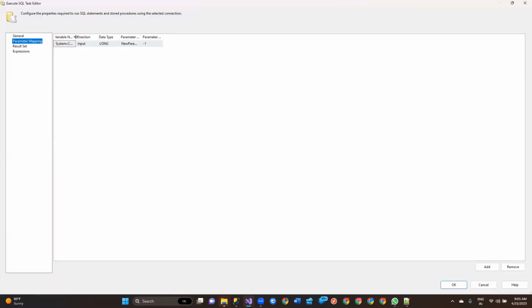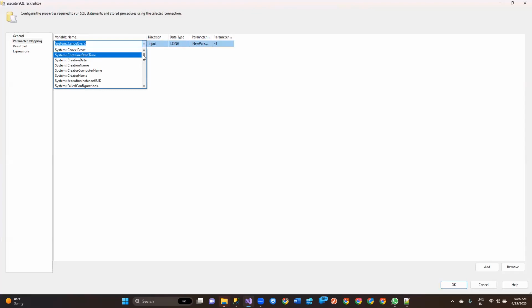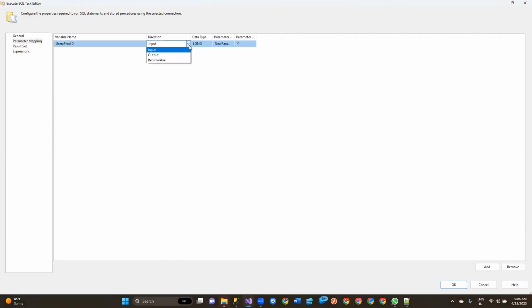If you come to the parameter tab, here you're supposed to select the respective variable. The direction is input only. We are giving the value as input. Other than input, we have output and return value. So we are giving the input value, and for that particular variable the data type is long. Long is nothing but integer. Like that, we have null, numeric, var, short, signed char, u large char, u long, short, var variant, bool. They are very similar to all the data types which are there in SQL Server.